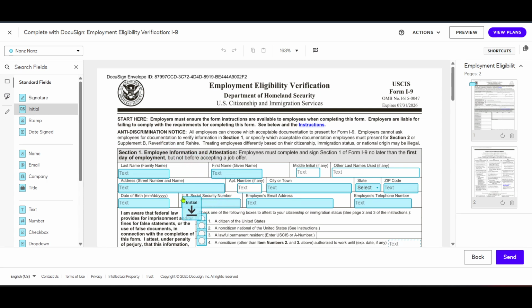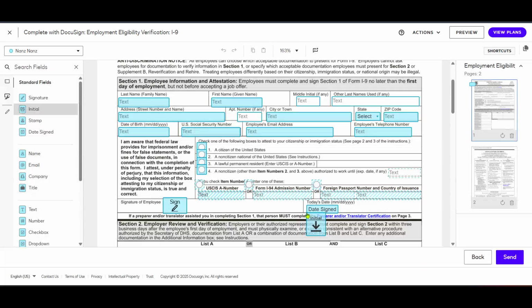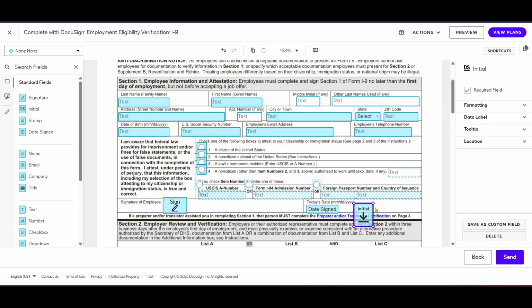With the initials field now selected, navigate to the part of the document where you want the recipient to place their initials. Simply click on that spot and the field will be added there. Placing this correctly is important. Consider the flow of your document and how the individual will move through it. This step concludes the process and you're now ready to send out your document for initialing.